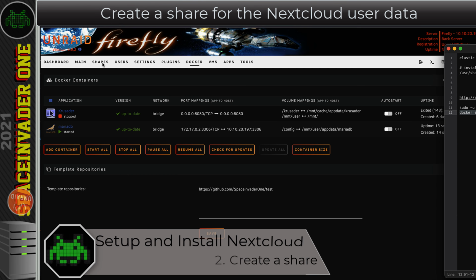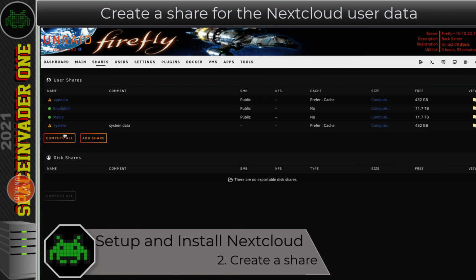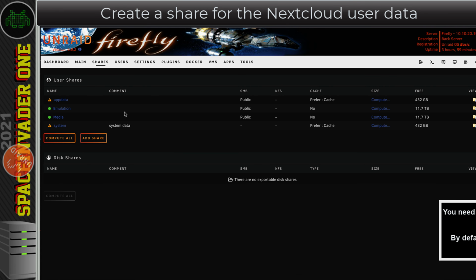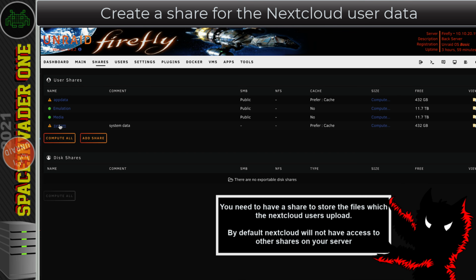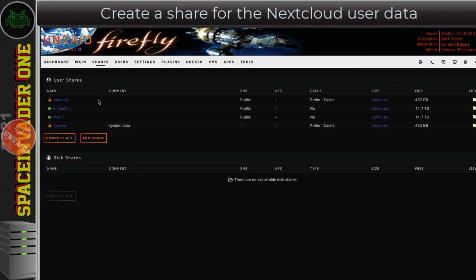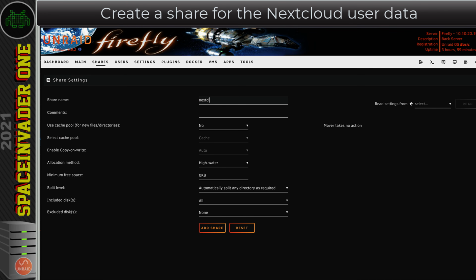So now I'm going to go onto the Shares tab here, and I'm going to create a share for the Nextcloud user data. Now there's one thing that people get confused of with Nextcloud, is it doesn't automatically give access to all of the shares on your server. Now it is possible to give access to these shares, and I'll show you how to do that later when we set up what's called external storages, but we do need a separate share which will be used by Nextcloud for all of the data for the users that we create inside of Nextcloud. So I'm going to click Add Share, and I'm just going to call the share Nextcloud.